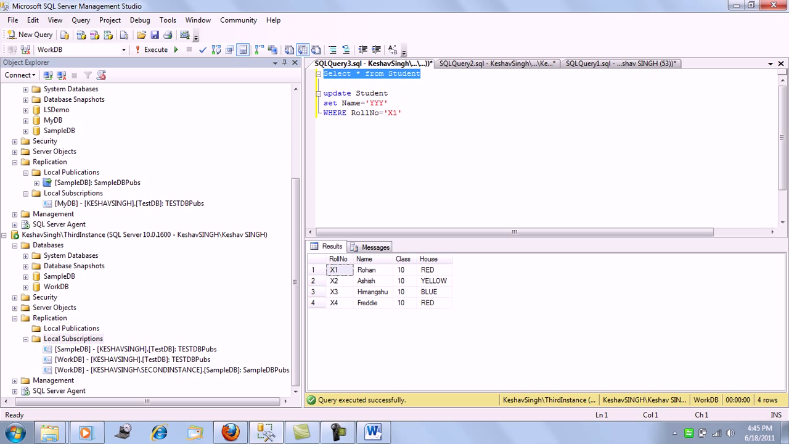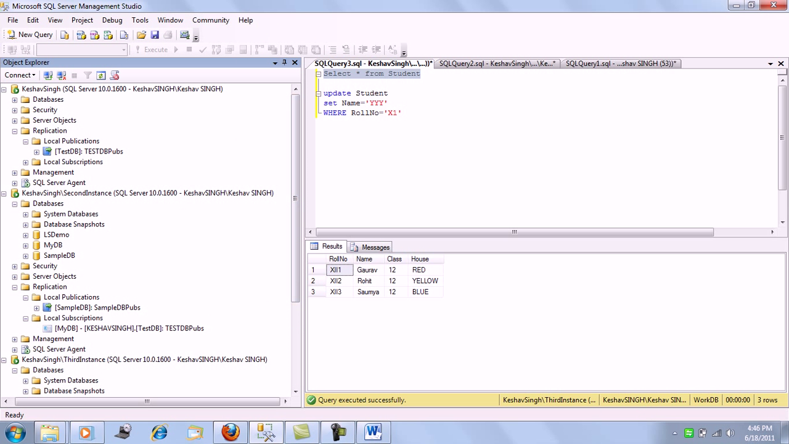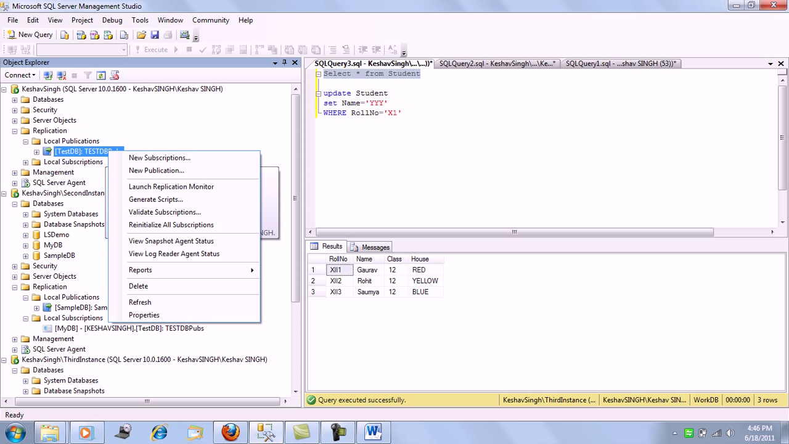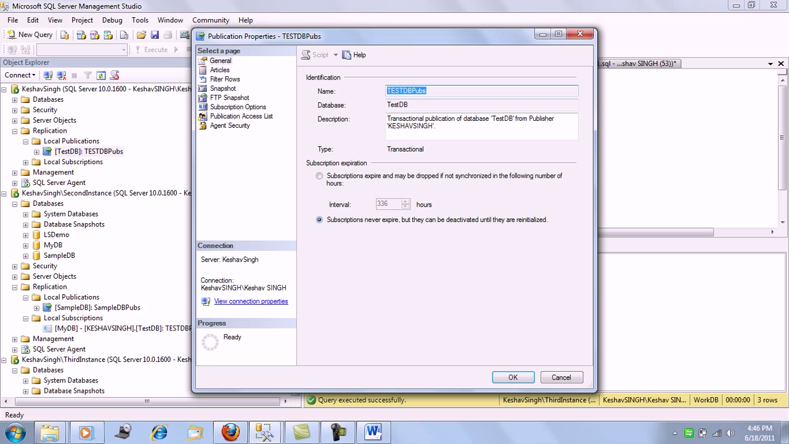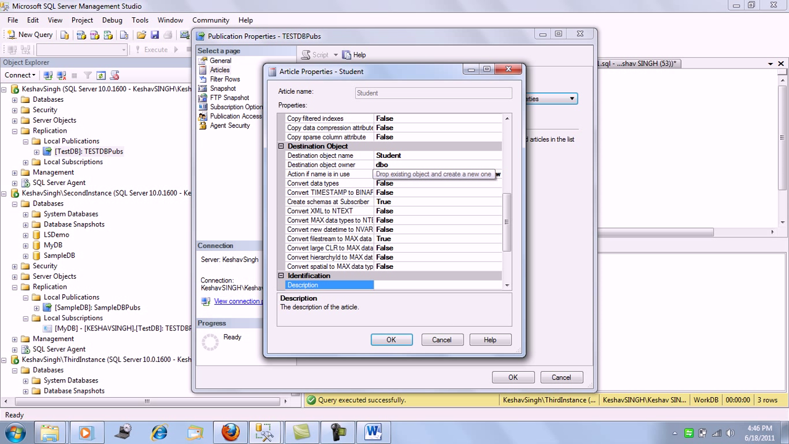Now if we have a look at the third instance, all the class 12th students are there, but the initial 10th students have been truncated. Why has this happened? If we look at each of the publications we are subscribing, they have a default property for this article, which is drop existing object and create a new one. So each time the subscription is created, it will drop the existing one, and then it will create a new object schema in the object, and then put the data there.